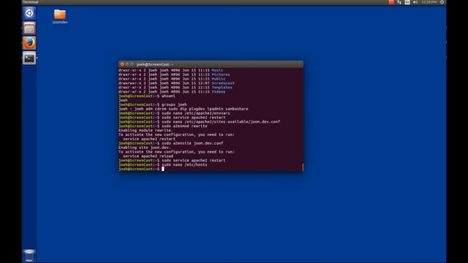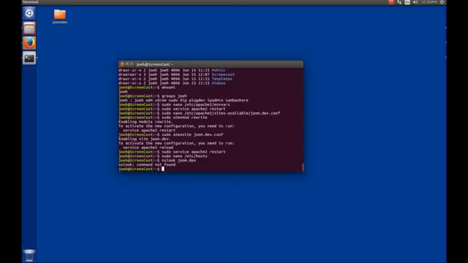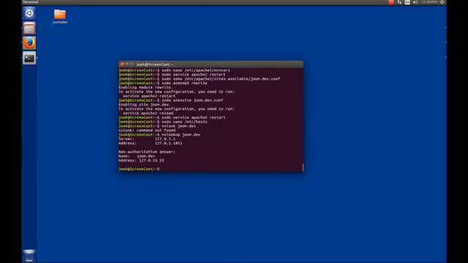So now if I do an nslookup to joom.dev, might help if I use the proper command here, nslookup joom.dev, you see that it returns a local address. It's 127.0.0.1.